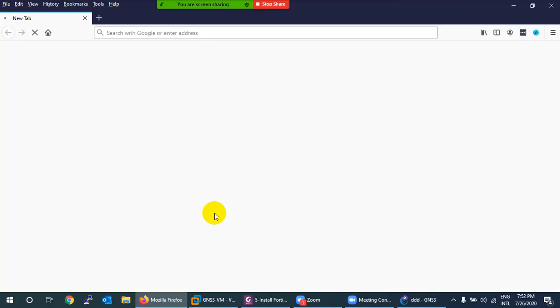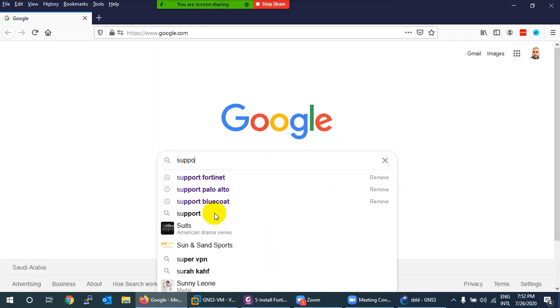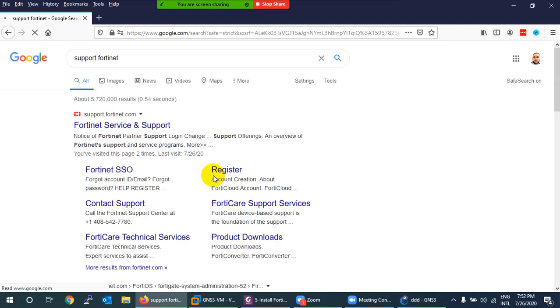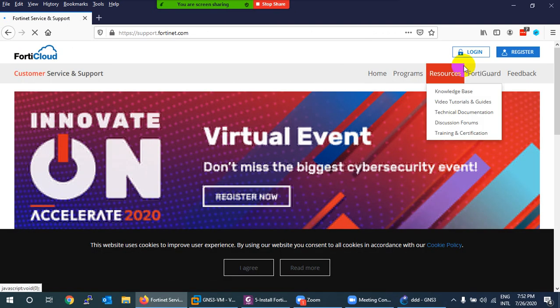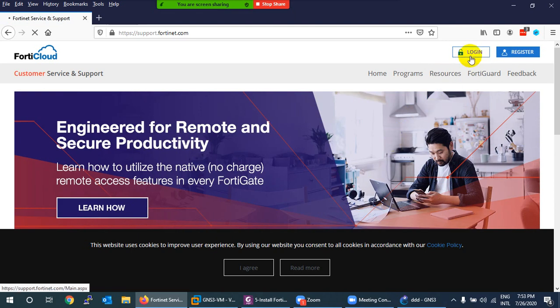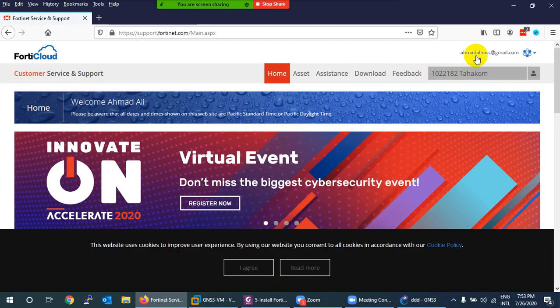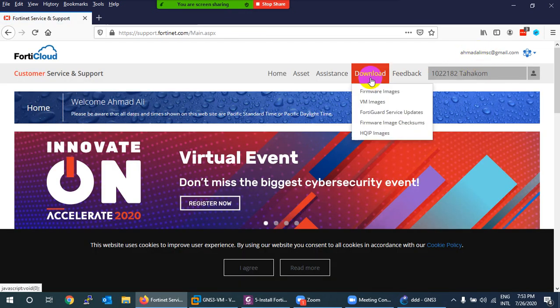Now we need a separate operating system for GNS3, not the VMware one. So what you need to do, you have to go back to support Fortinet. Go to Fortinet services and support. Login, this time it's showing me login. You can register here if you don't have any account. In my case, I have 3 accounts. So let me log in with any account. Yeah, so I'm logging in with my one, and download from where, images.